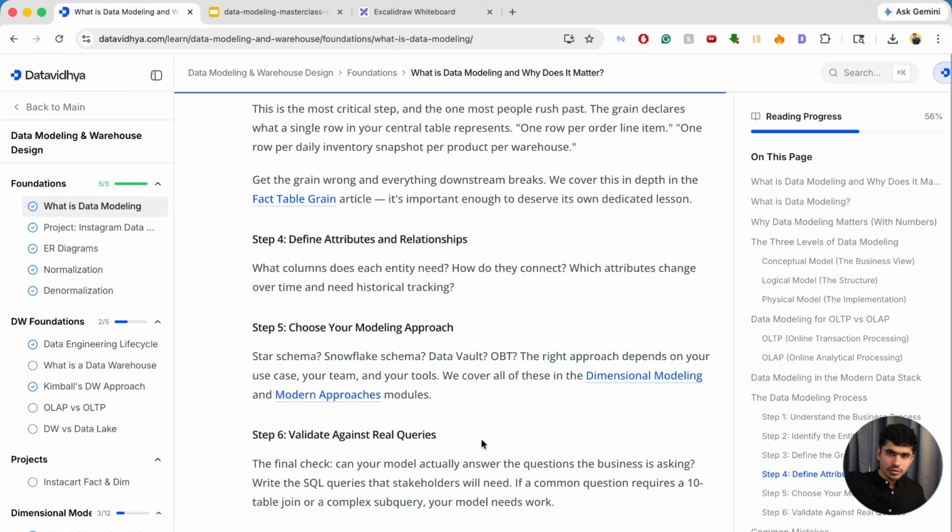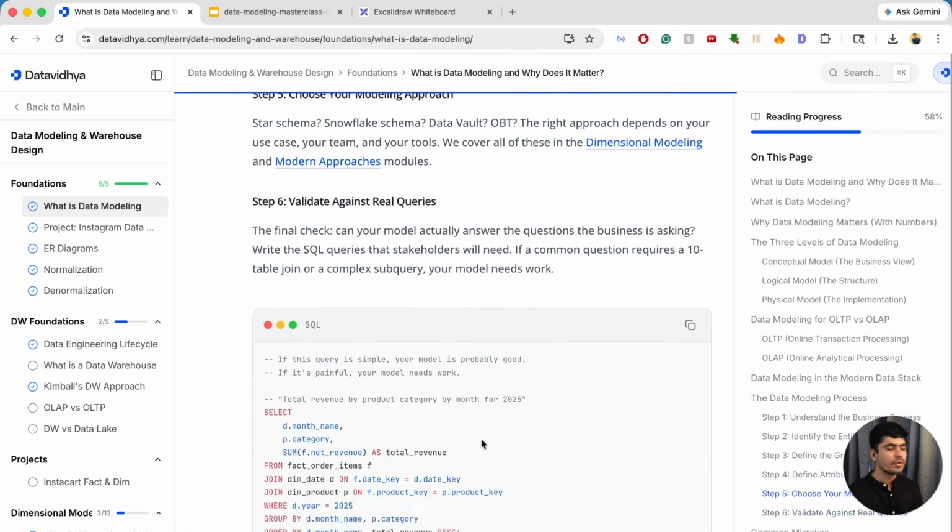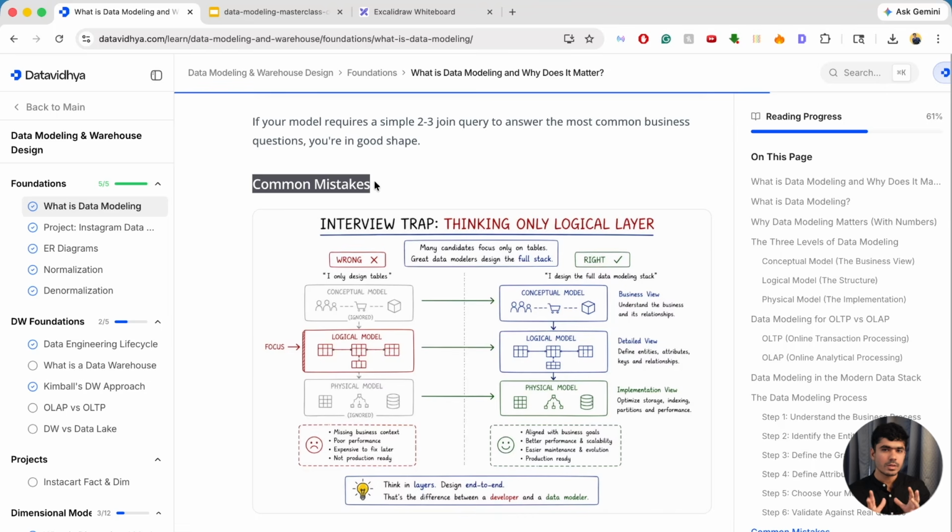This is the entire process of building a data model. You define the business process, you define the entities, you define the grain, attributes and relationship, choose your modeling approach, and then you validate against the query. Now let's talk about some of the common mistakes that you usually make in an interview.